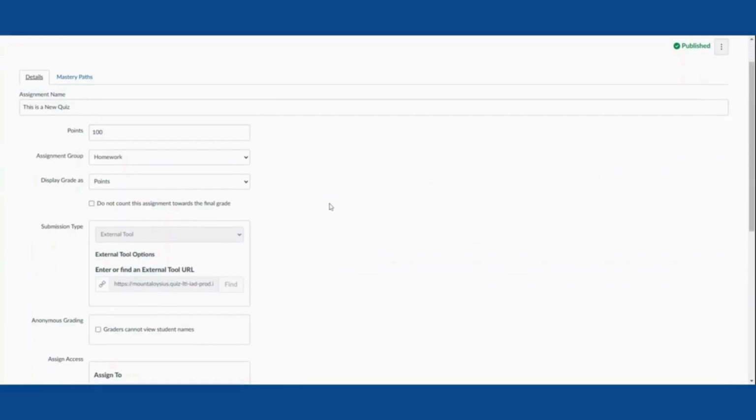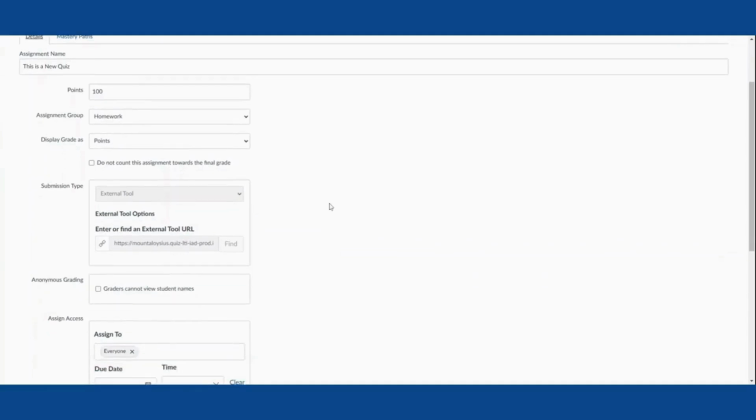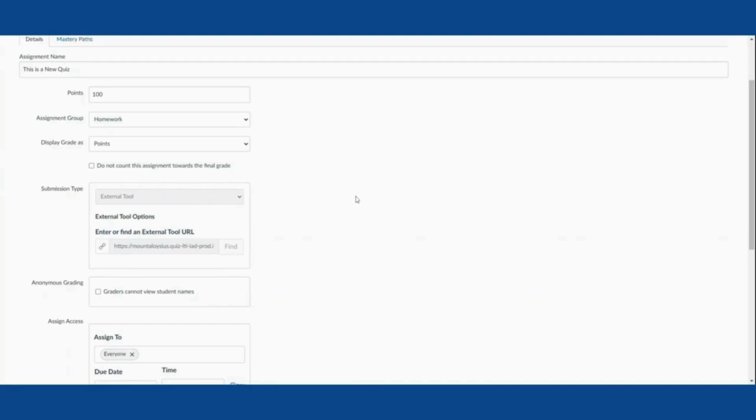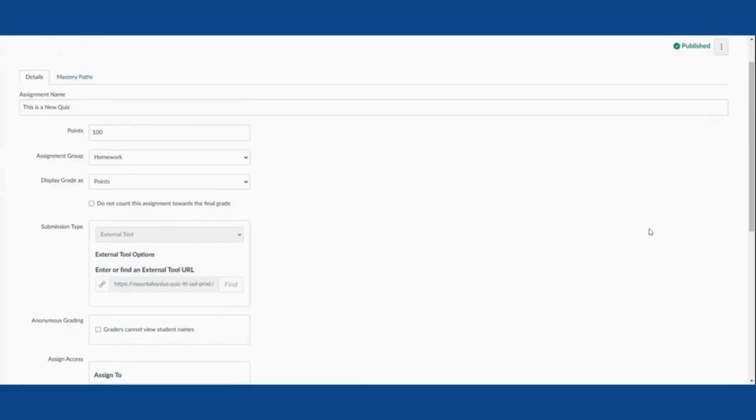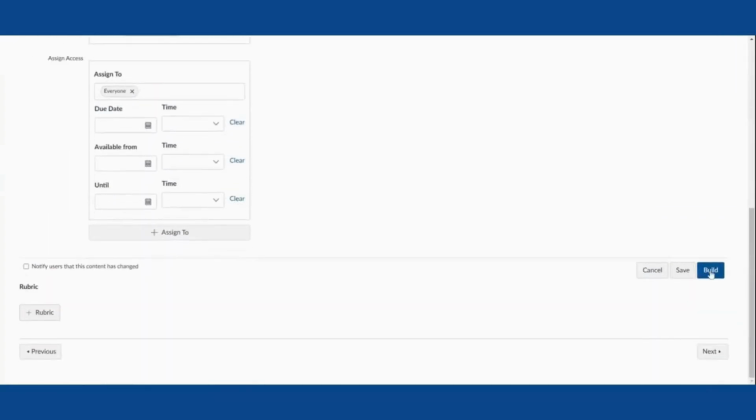One thing I do want to point out on the new quiz initial page is this submission type. New quizzes are built as external tools in Canvas. So this has confused a couple of people. They see the submission type, they see external tool. That's a little bit confusing for them, but don't worry about it. It's grayed out. You can't change it. There's nothing that you can click here at all and change. So just leave it. But in order to get into the questions in a new quiz, you have to scroll to the bottom and hit build.